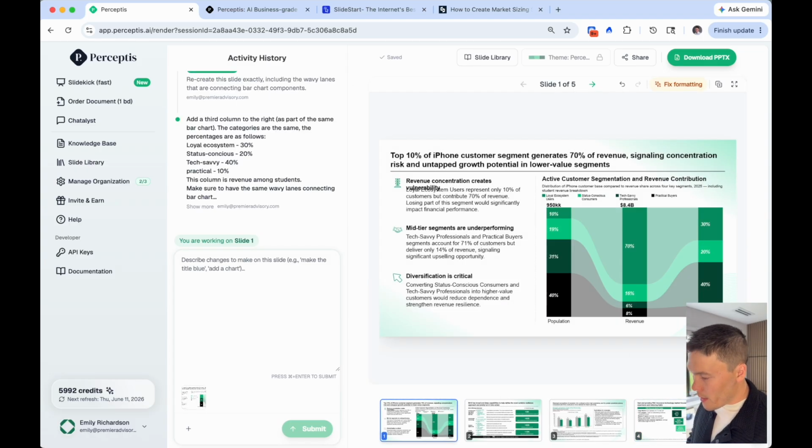All right, let's go back to the first slide that we were dealing with. As we see, this is perfect. We have this additional third column that appeared on the right-hand side. It's still part of the same bar chart, and it contains all the information that we gave it.